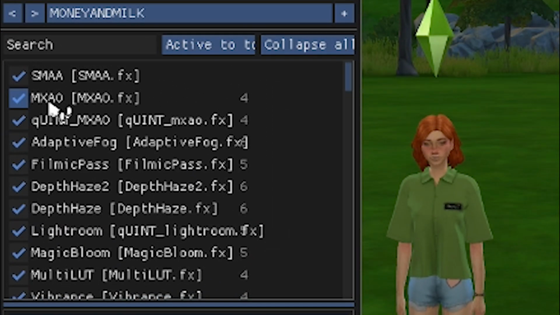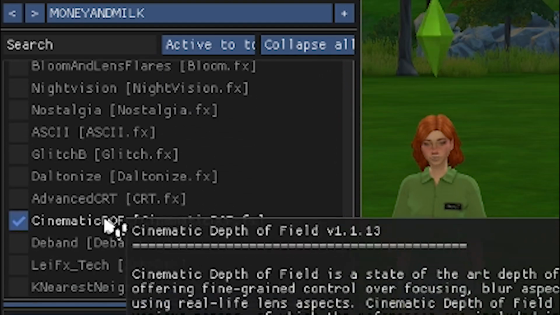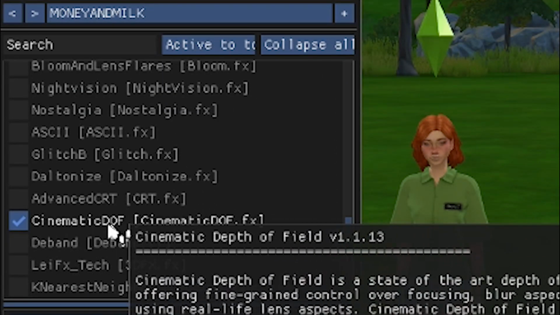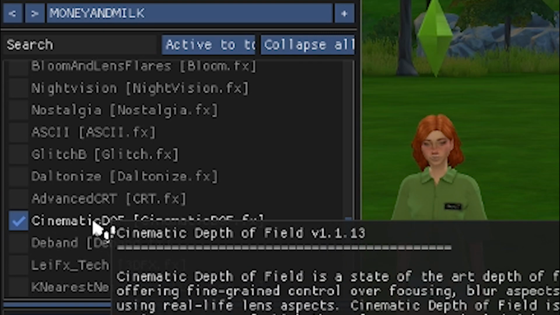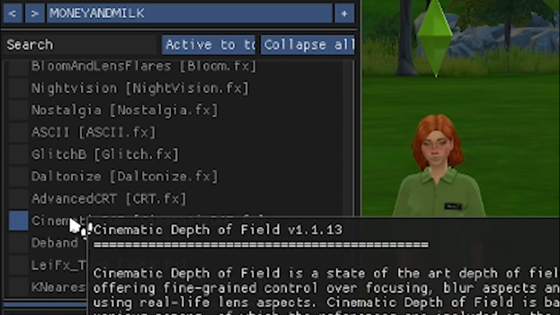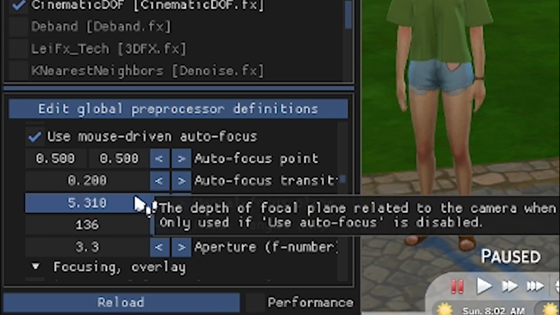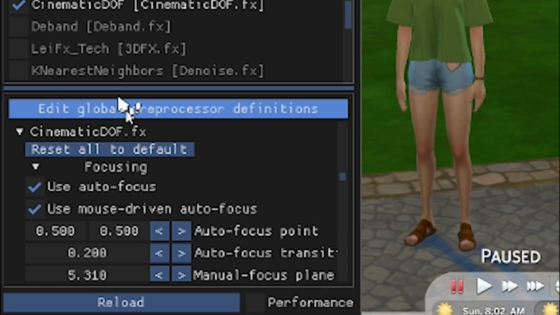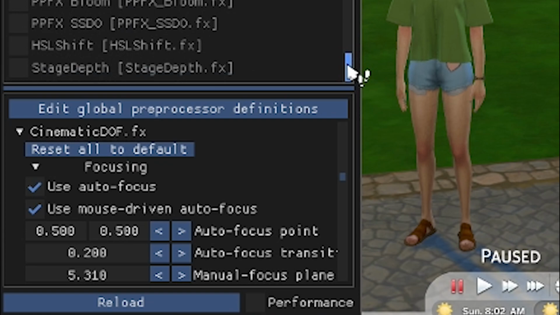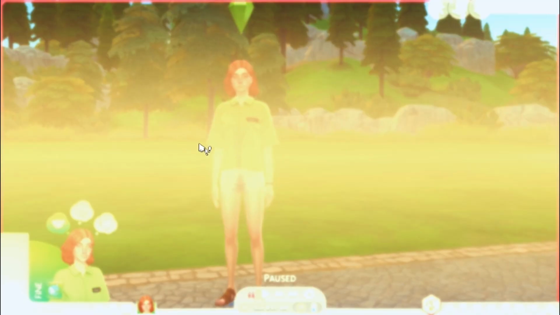So these two here, the MXAO and the Quint MXAO, are automatically turned on, but I turn them off. So scroll down until you see cinematic depth of field. This one is really good. It makes it so the background's automatically blurred for you, so you don't have to do any editing or anything. So I would just turn that right on, and everything else is pretty normal on here, so I don't really change much. But you do that, and as you can see now, it's still the same.